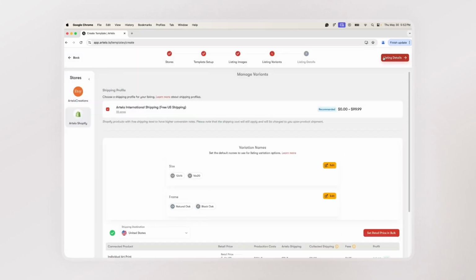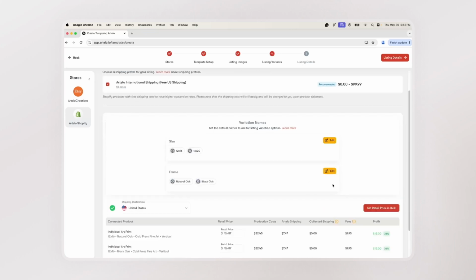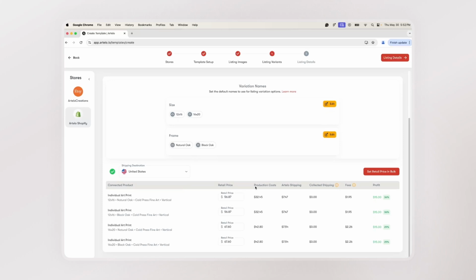Choose your shipping profile. I'll use this one for now, but we'll explore shipping options in a later video. You can edit your variation names here. Since they're all good, I'm going to save them. And now we can add our retail price. We have options for setting retail prices in bulk, so you don't have to type in or calculate each price manually. Here's how it works.